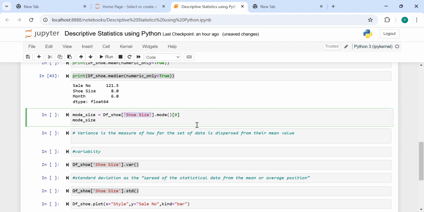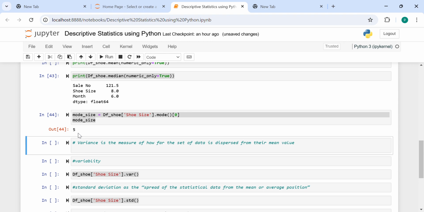You can also run the particular function only for the variable in which you're interested. In this case, for mode, I have run the mode function only for the shoe size variable, and assigned this result to a variable mode_size. Let's run this and see what we get. We get the mode, which is 5, and that means size 5 shoes are the most sold size of shoe in the analysis. This gives you the answer to the problem of which size of shoe is mostly sold. So that is number 5, and we can take our decision based on this information.